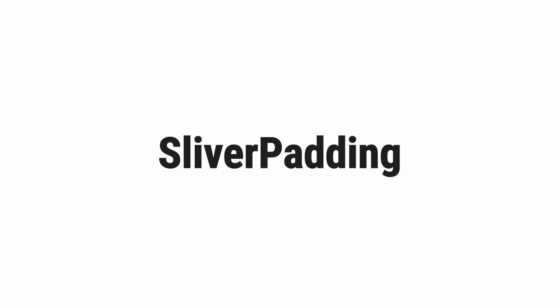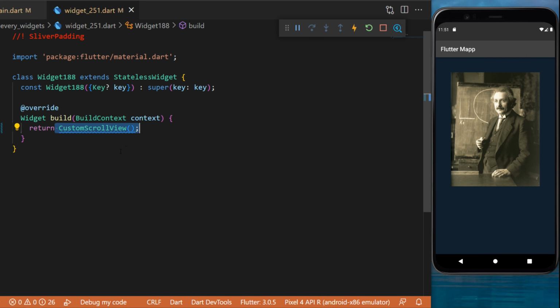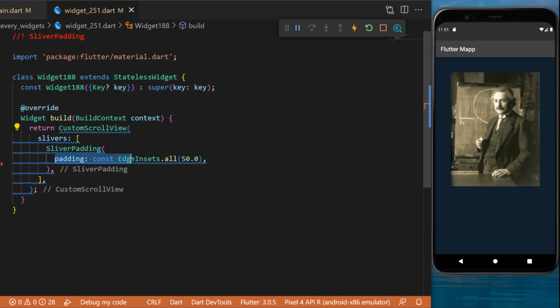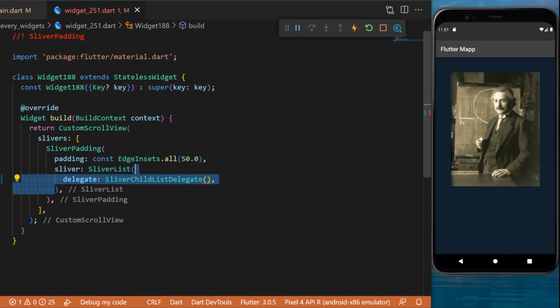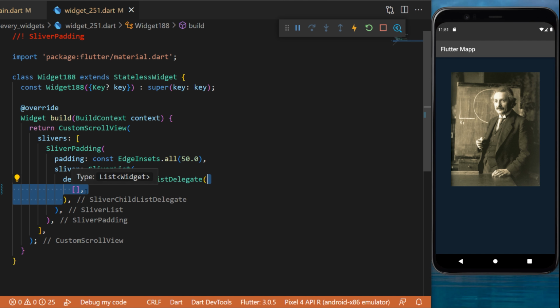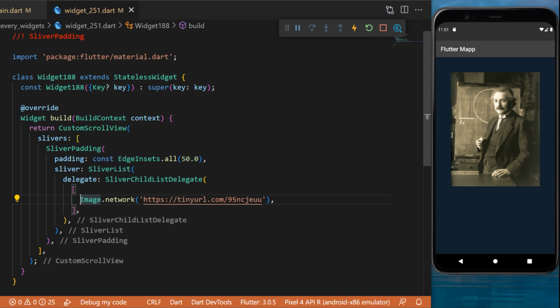The sliver padding widget. Inside the custom scroll view widget, you will have the slivers. This is a list of multiple slivers, and the one we will use is the sliver padding. The padding argument will be EdgeInsets.all(50), and the sliver will be a sliver list with the delegate sliver child list delegate. Inside we have a list of widgets, but we will create only one, and it will be an image network. And you can see that we have now a padding of 50 around our image.